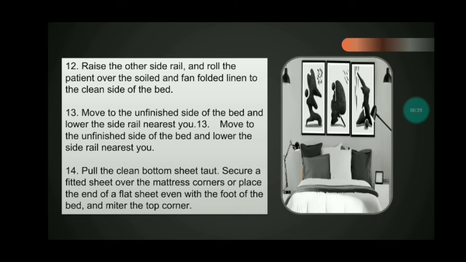And then roll the patient over the soiled. So the soiled there, class, is the dirty. Yes, the dirty. And then fold the linen to the clean side of the bed. Actually, you can perform this with the help of the patient's companion, but if not, then you can ask other employees or other staff in the certain hospital.